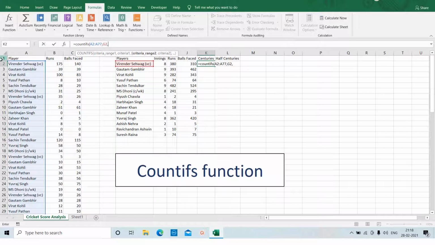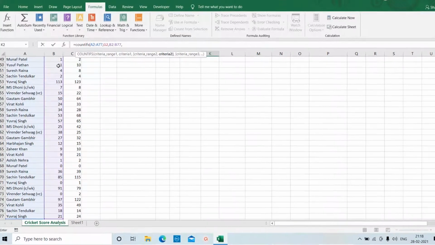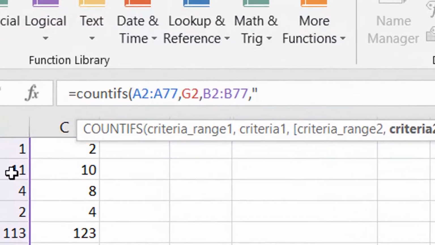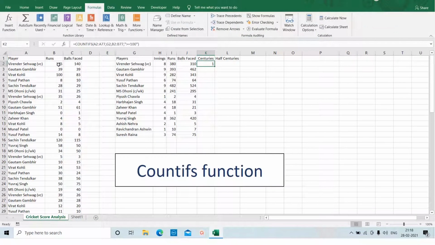My second criteria range is the runs, and here I need to see the score of the Indian cricket team. So I need to see who has scored more than 100 runs or equal to 100 runs. 100 runs is a century. There you go, and I'll press enter. So there's 1 century by Virendra Sehwag.